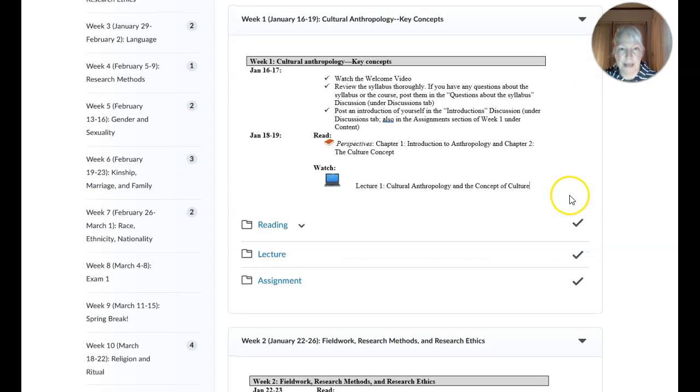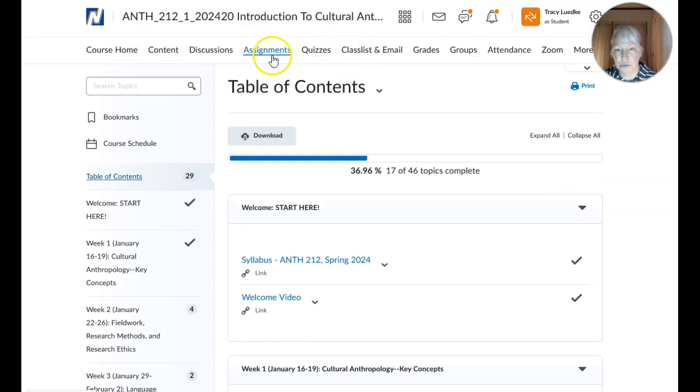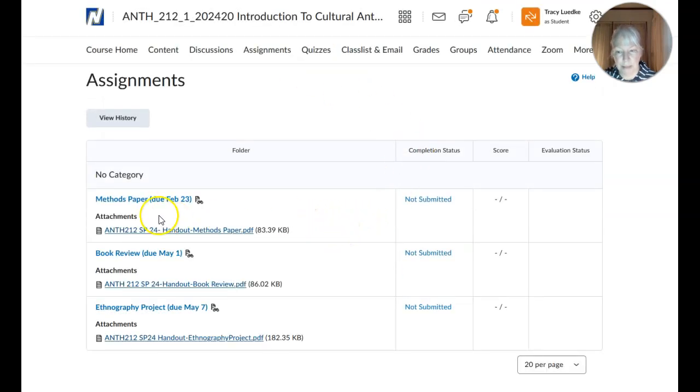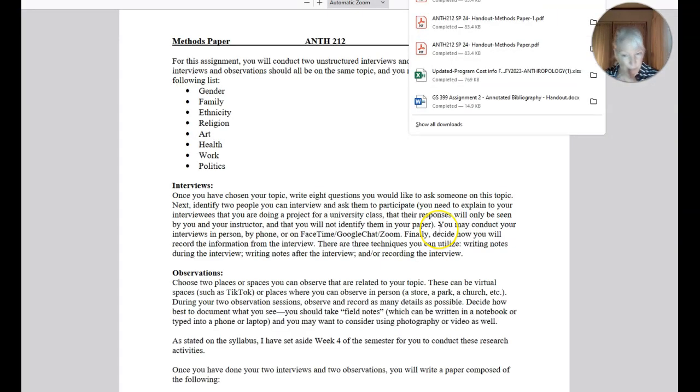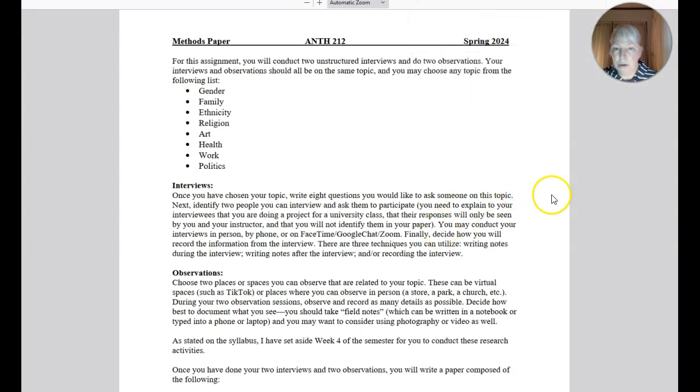So, with that said, let me take us to the assignments and to the handout for that paper, right? So this is the methods paper, it's due the 23rd. This will explain also what you're going to be doing in week 4 to collect information, okay? All right. So here we are on the methods paper handout. And this explains what you're going to do.